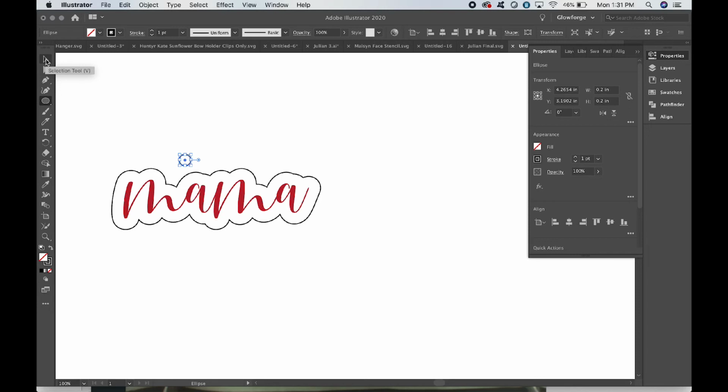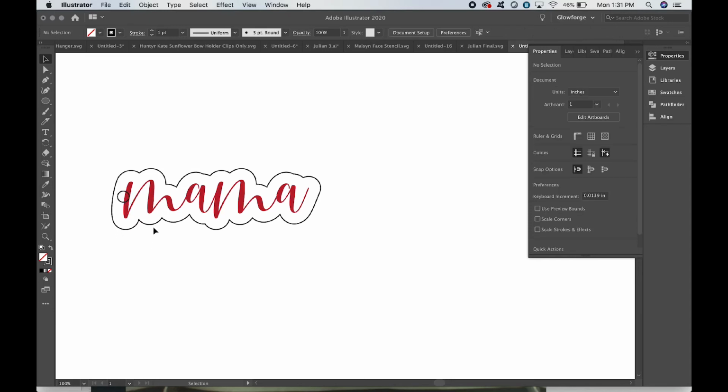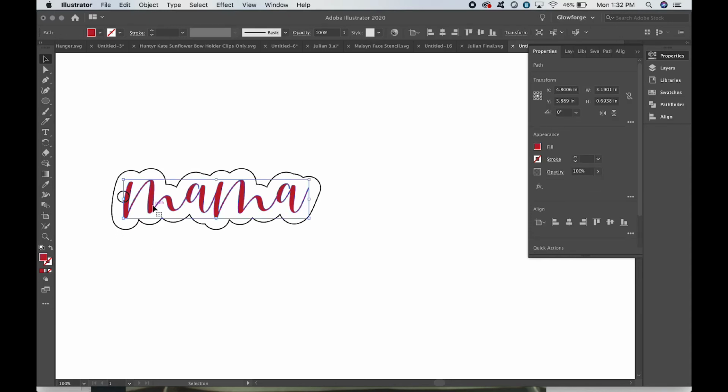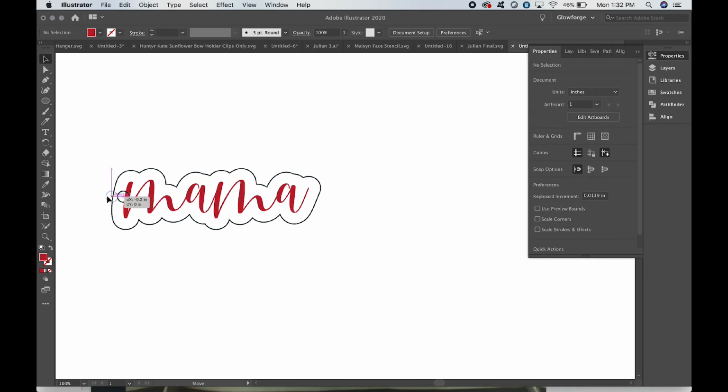Okay, and so then now we're gonna come up to our selection tool, grab it and move it. And again, you want it to be in there. To the very center, actually. You don't have to do it up at the top corner if you don't want to. Okay. So now you have Mama. It's going to be cut out, though. So actually, what we're going to do is we're going to move this hole out a bit.